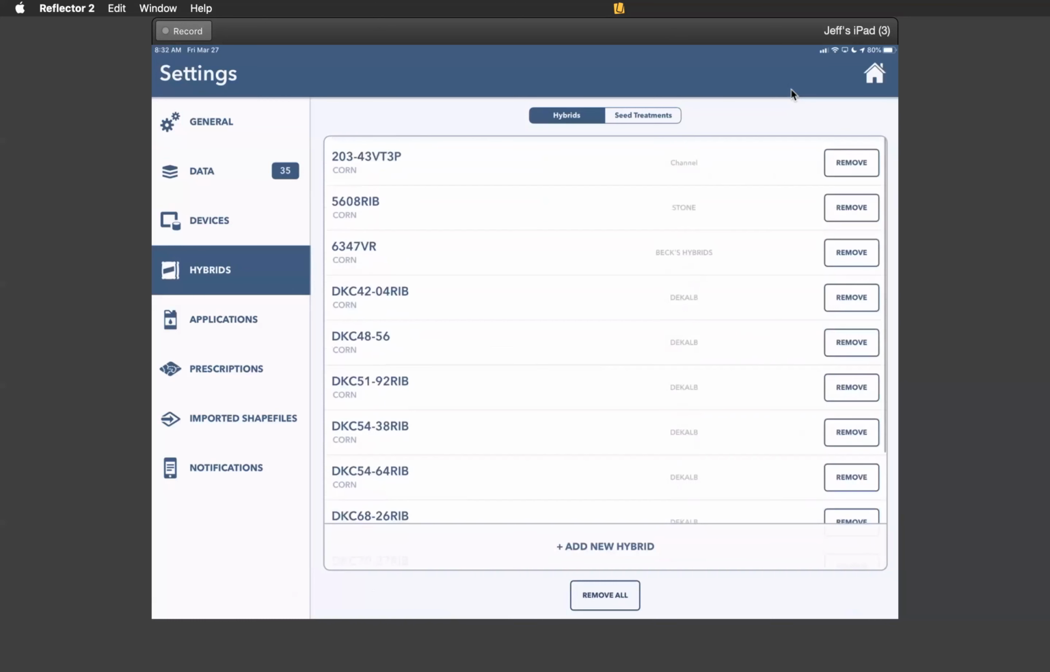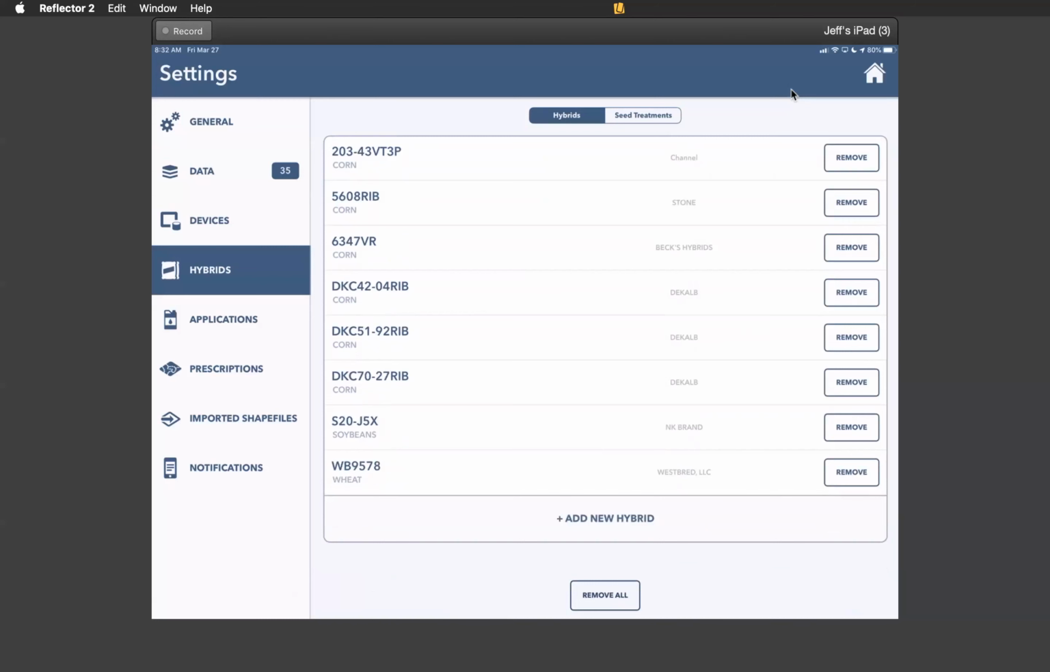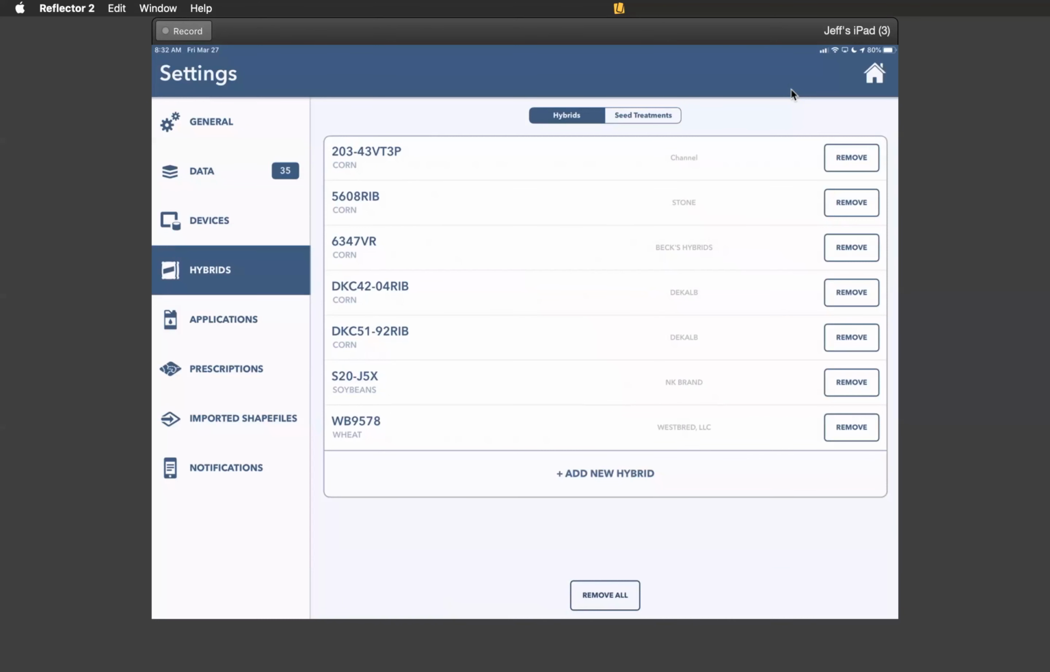So this list is just the things that you've bought, and it is impossible for someone in your operation to be planting something that's not on this list, because these are the only things you bought this year. So remove things that you don't have anymore to simplify this list for your operator and get it down to a manageable list.